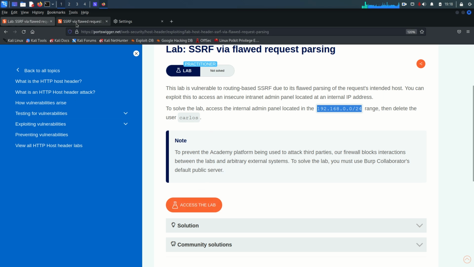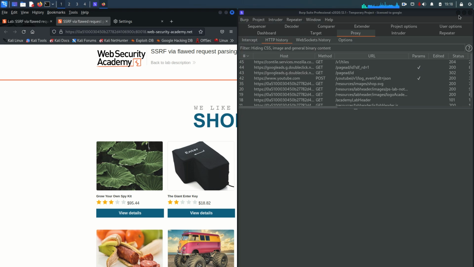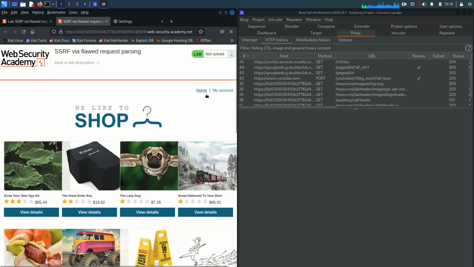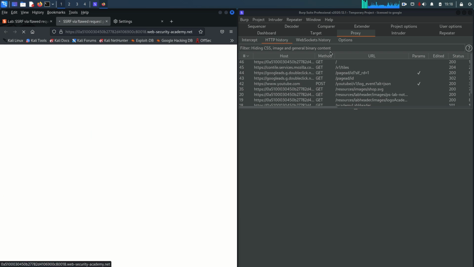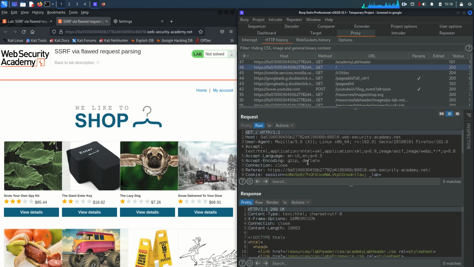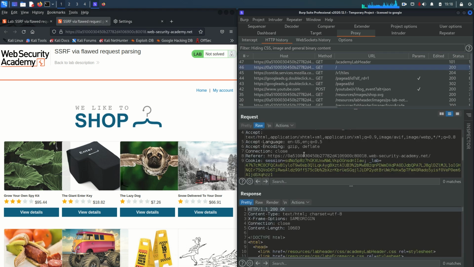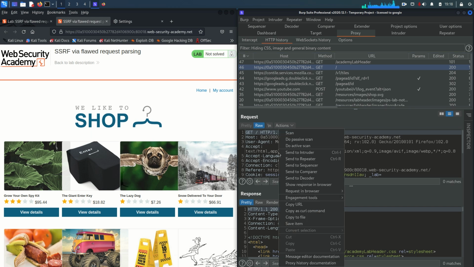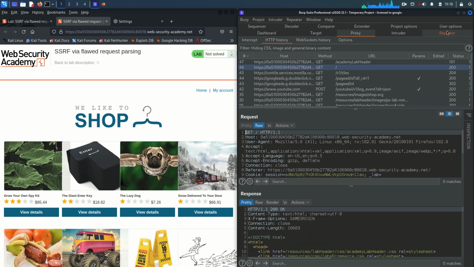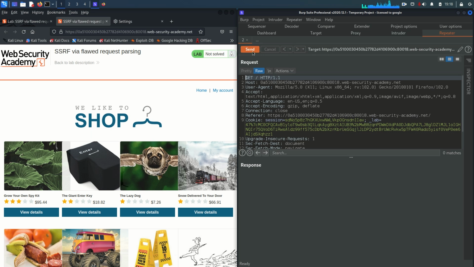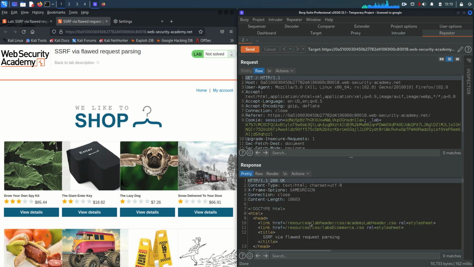Fine, so I already accessed the lab here. You can see this is our lab. No credentials are given in this lab, so we just need to see the admin panel. This is the home directory request, and I'd like to send this request to the Repeater and go to the Repeater. Let's see what happened. Okay, the response is pretty normal. The request is also pretty normal, but we need to test it from here.